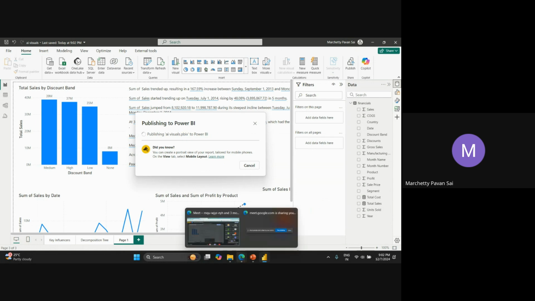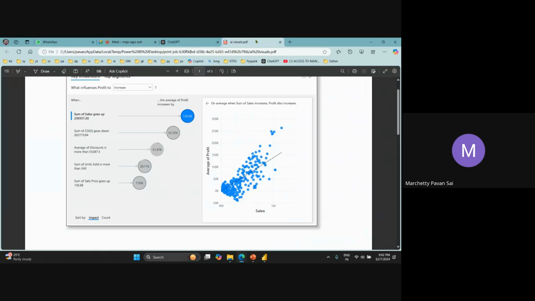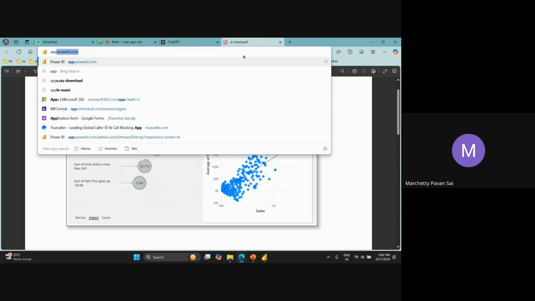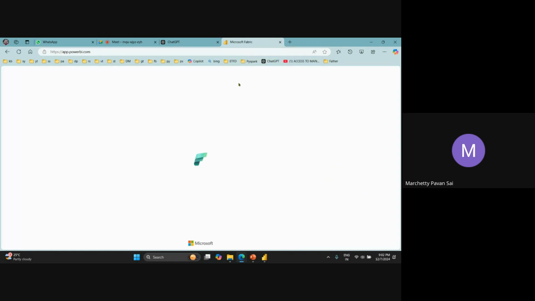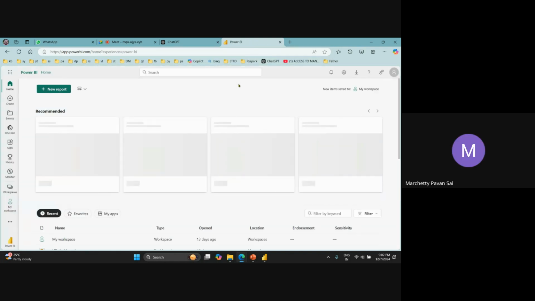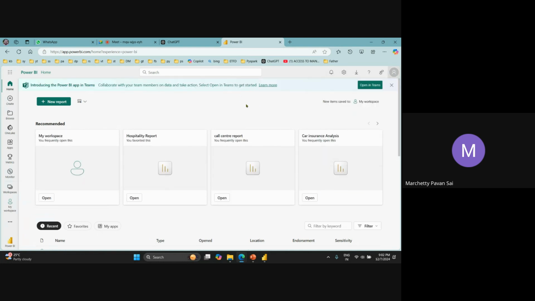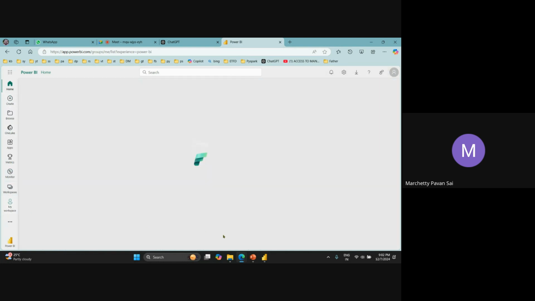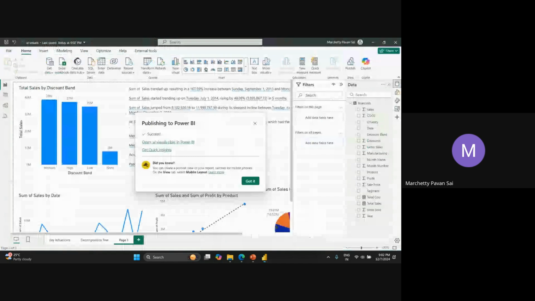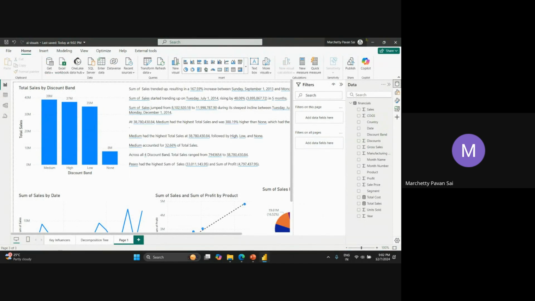I'll just show you how you can see that. Suppose I type app.powerbi.com, it will load Power BI. I have this account, I can click on this. Once my report is successfully published, I can close that.